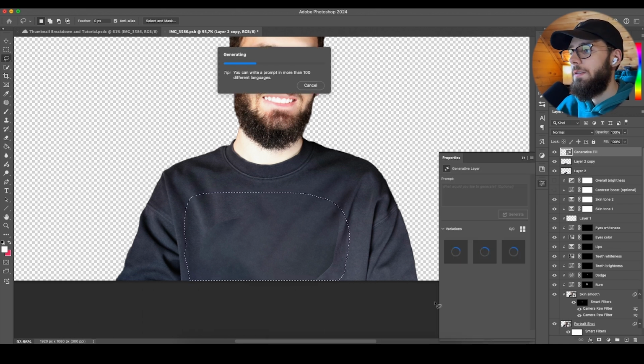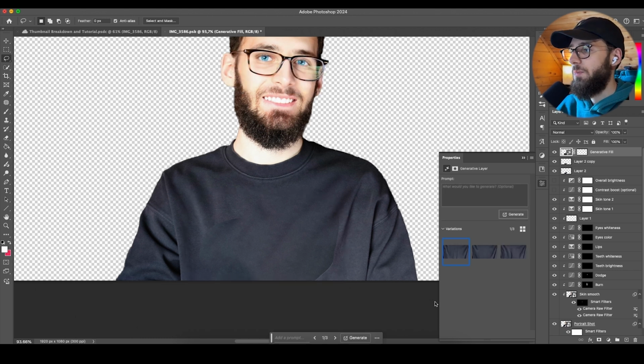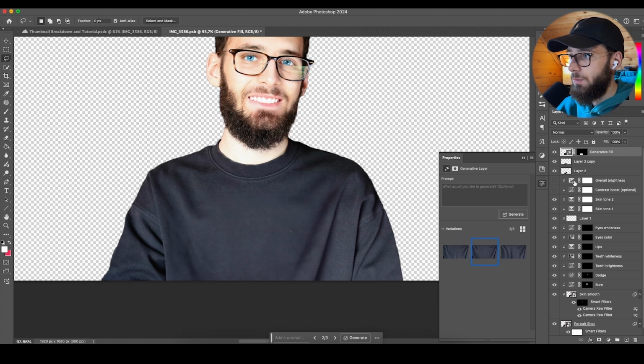And what we're also going to do is just select this piece here and press generative fill again. What this does is basically after it's done, you will see it looks much better. It's much cleaner like here. And I like this one a lot.